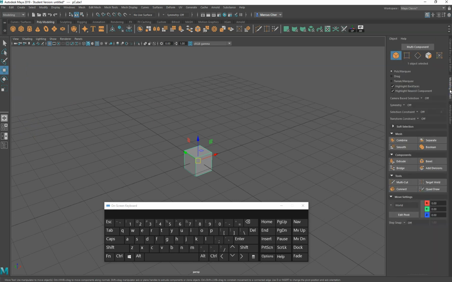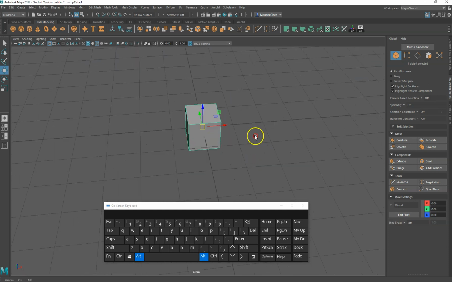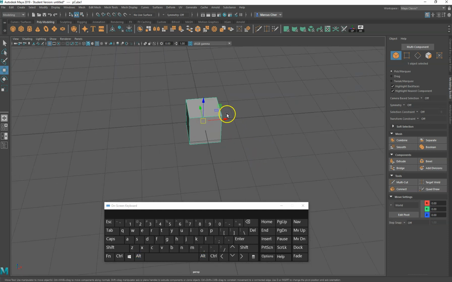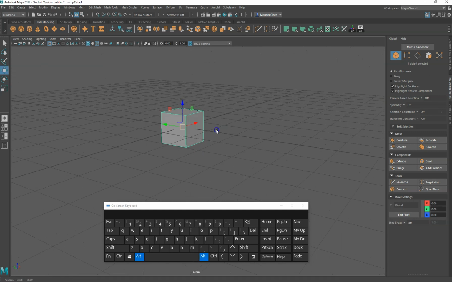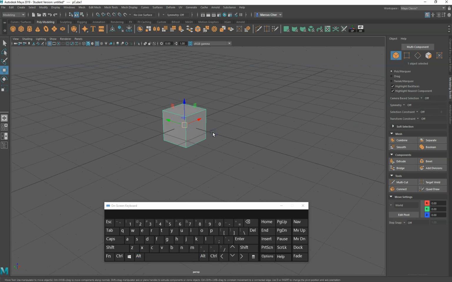Right, we've got the modeling editor. We'll get to that in a moment, but let's just get back to basics. If I want to move this cube, I hit W. If I want to rotate it, it's E. And if I want to scale it, it is R. So W is move, or translate, I believe is the technical term.